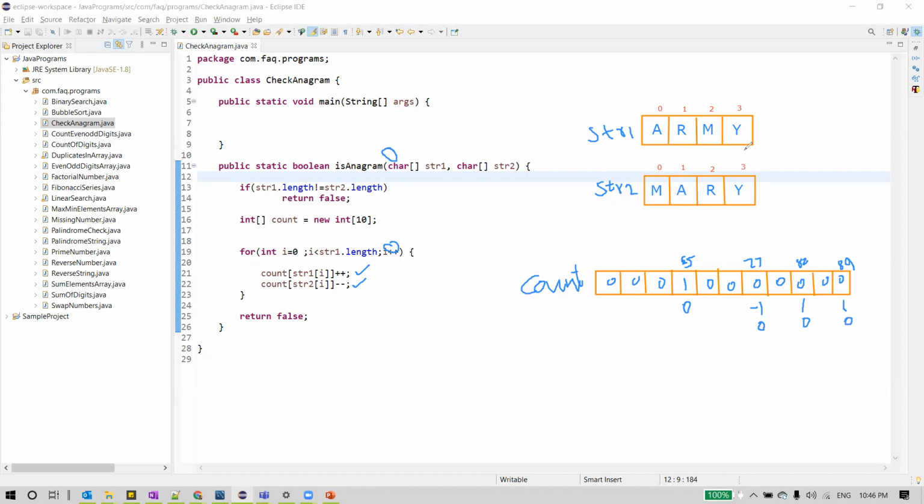So what happens if these two are not anagrams? Say for example, we have car and cat. In that case, with this C, the index of C gets incremented, and in the second string, if you observe, we are decrementing the value by 1, so it becomes 0. This string 1 increments it, this string 2 decrements it, so this also becomes 0. But here, the index of R can be something, like 82, right? It becomes 1, and T becomes, say for example, 84, right?